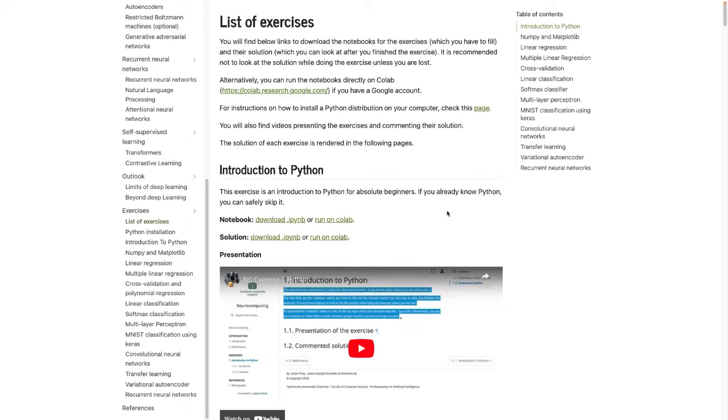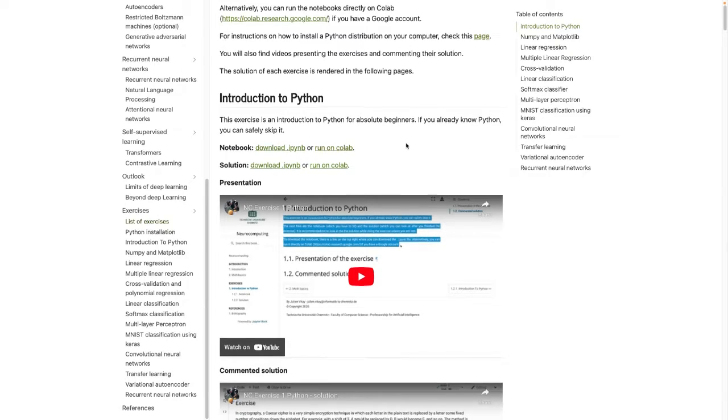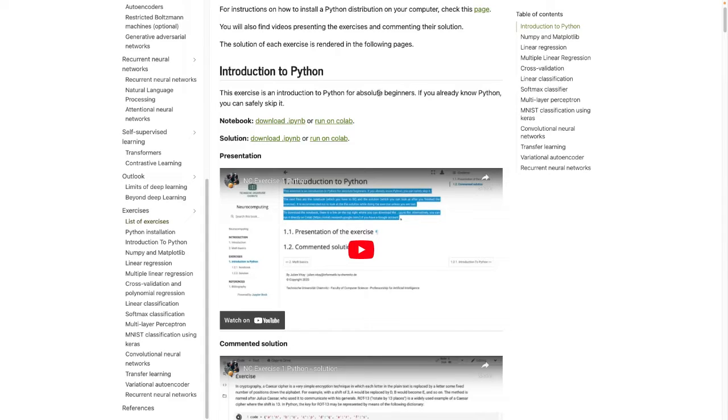Hello. Let's start with a small introduction on how to access the materials for the exercises. Everything is on the page list of exercises at the beginning of the exercise section. For each of the exercises you will have to do, you get Jupyter notebooks to download or to run on Colab. Don't worry, I will explain that in the first exercise.